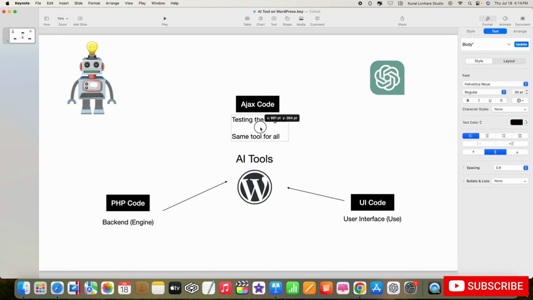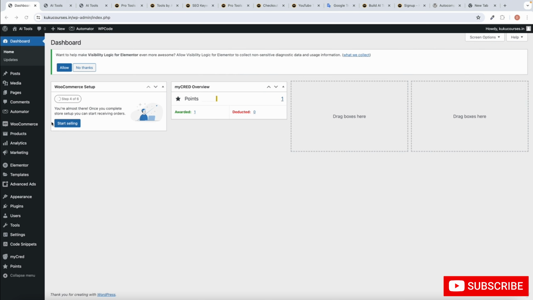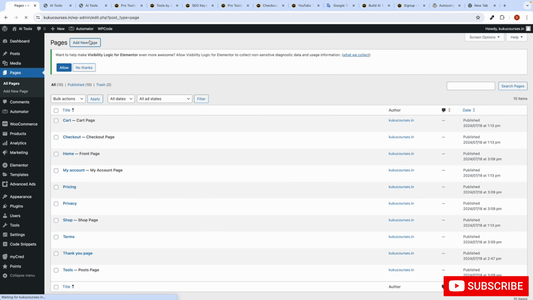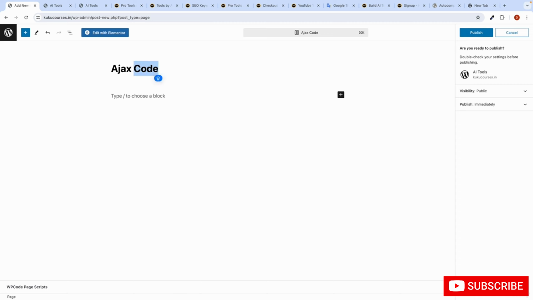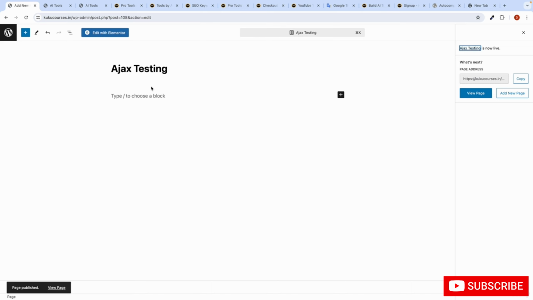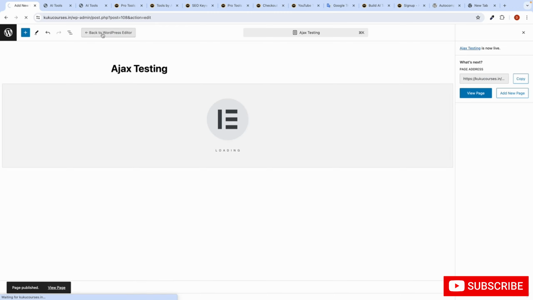Now let's go to pages and click on all pages. I can click on add new page and name it Ajax code, or you can name it Ajax testing tool. Just publish it, by the way. That's it. And now click on edit with Elementor. You see this option, edit with Elementor. Just open this.